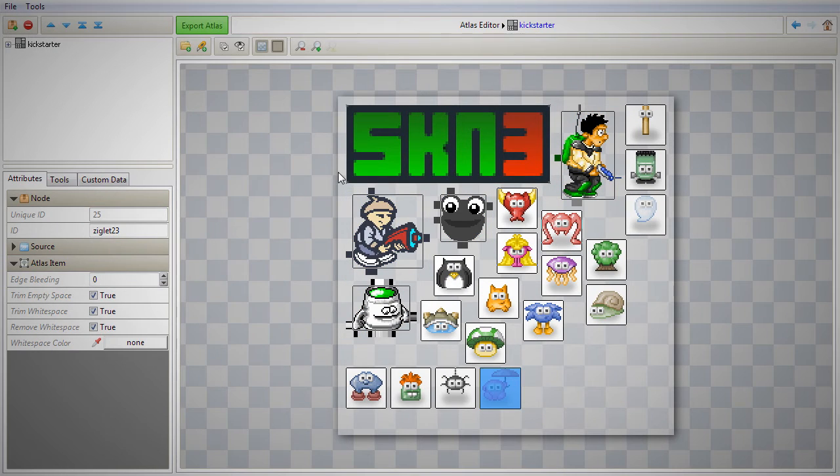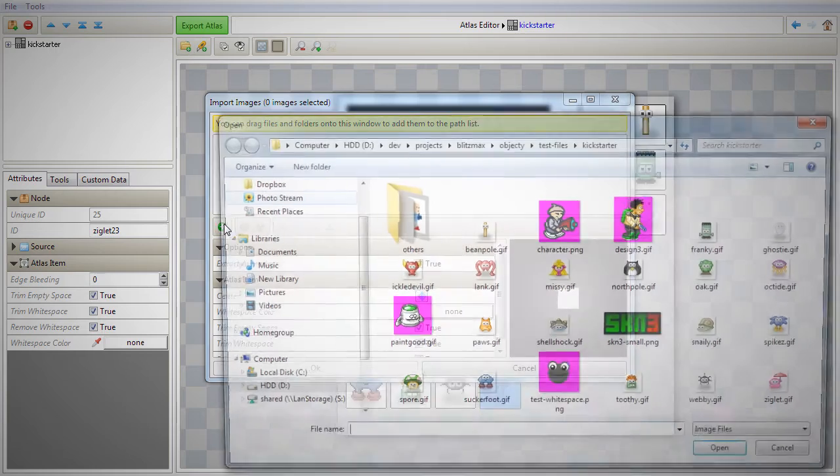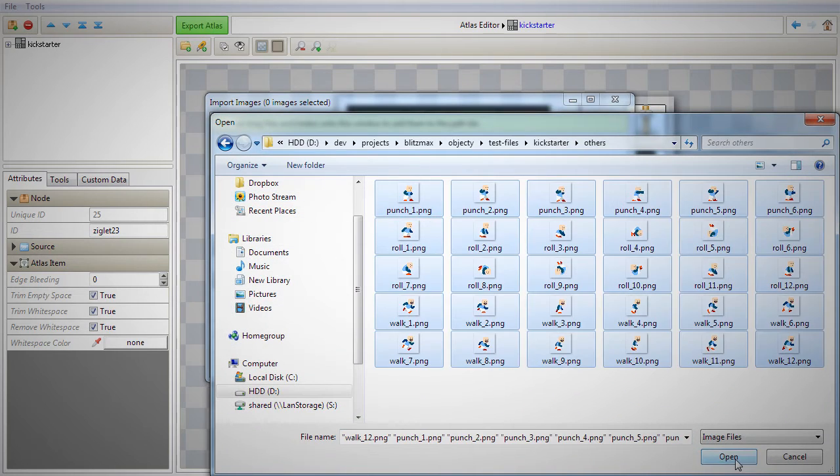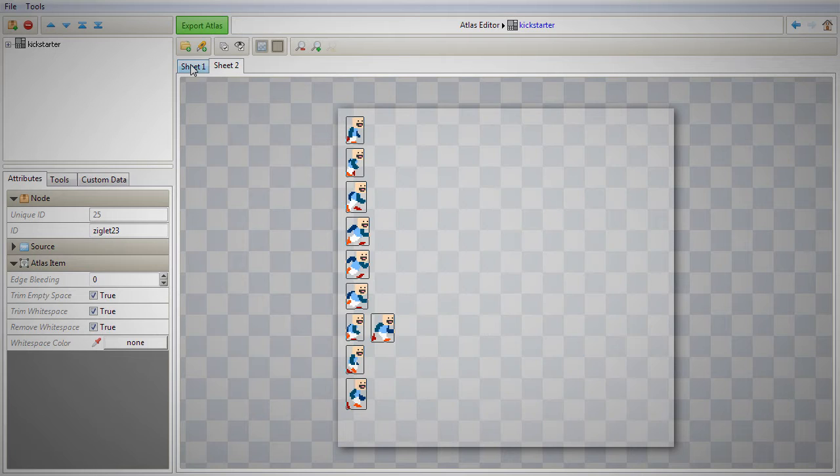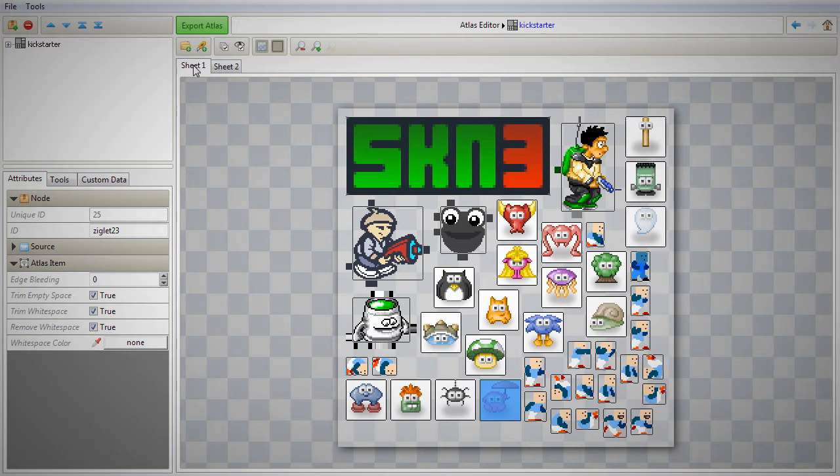So we are done. But wait! It's a last-minute feature creep! We urgently need to add some more artwork into our game! Objecty has automatically split the texture into multiple sheets.